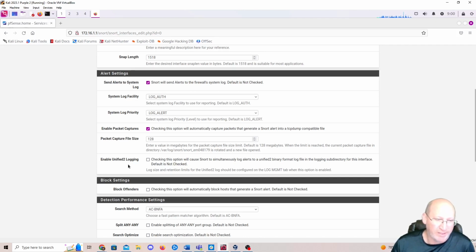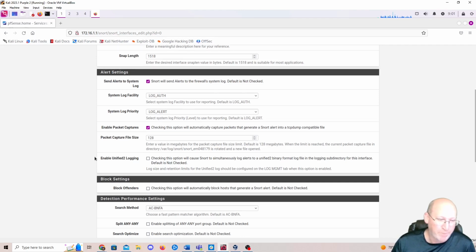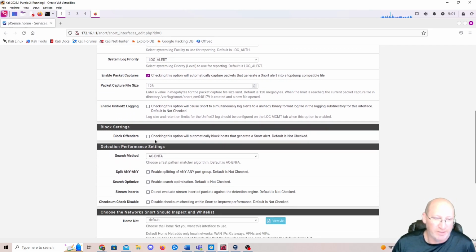And then enable unified 2 logging. This option will cause Snort to simultaneously log alerts to a unified 2 binary format log file in the logging subdirectory for this interface. We're not going to do that, right? Block settings, block offenders. Checking this option will automatically block hosts that generate Snort alerts. Default is not checked. We don't want to do that. If I was in an enterprise network, or if I was setting this up for maybe my kids, I would probably check this, right? But for the lab type environment, I actually want it to go through because we're going to do this in a virtual environment. We want to see what's going on.